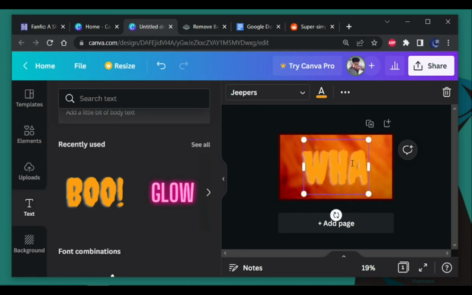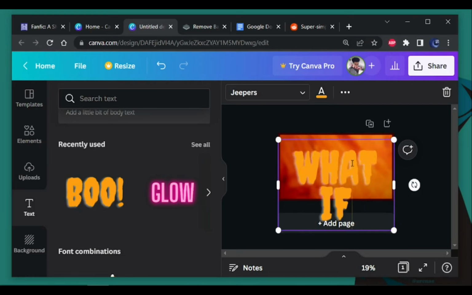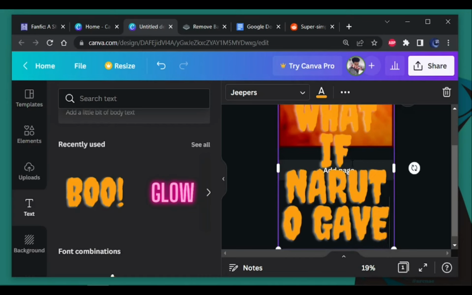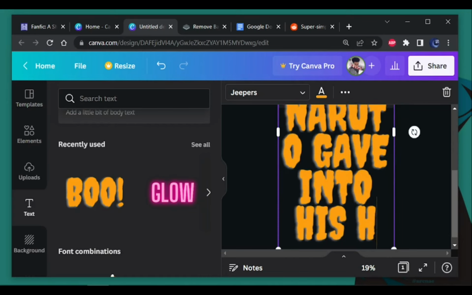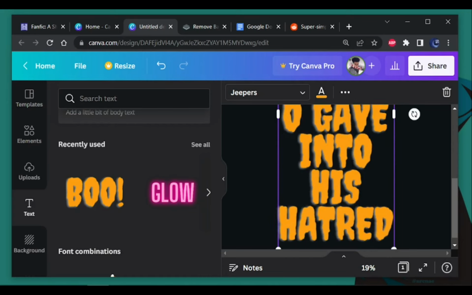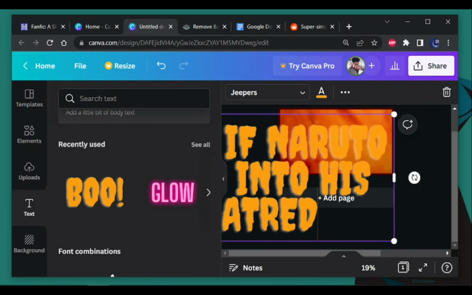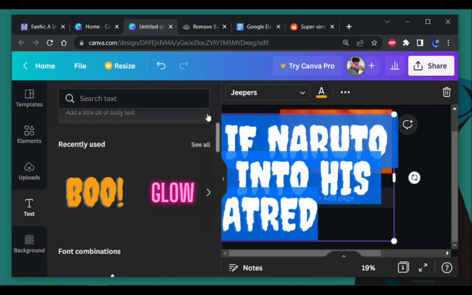What if Naruto gave into his hatred, and then kind of elongate that. Saying elongates is a crazy word.